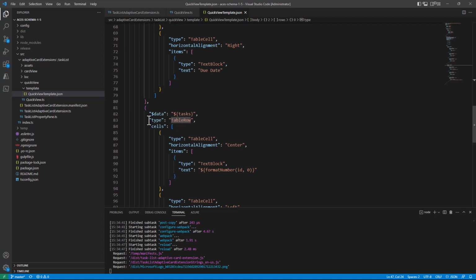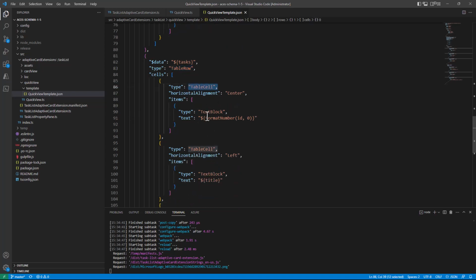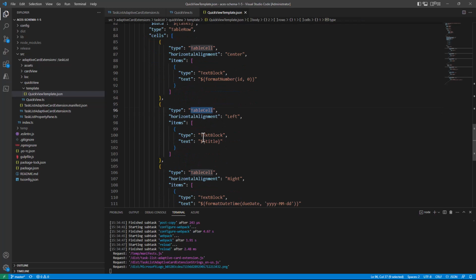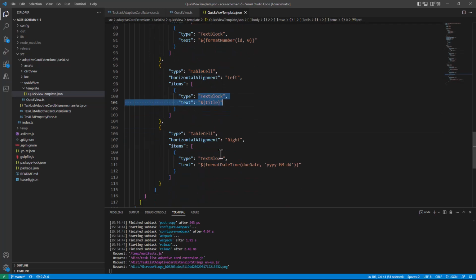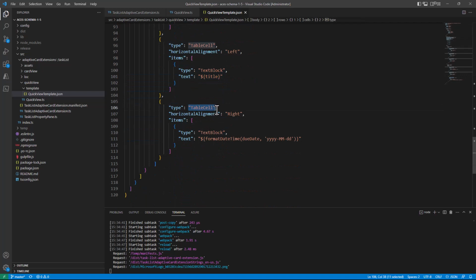Then I have another table row element, but this time it will be repeated for all of the tasks in the data source of my adaptive card extension. So basically, you can imagine there will be a kind of a for each across all of the tasks. And for every single task, we will render a table row. And in the table row, we will have a table cell with the ID through the format number function. Then we will have another cell with the text block rendering the title of the task. And last but not least, a last table cell with right alignment. And in the text block of this table cell, we have the format datetime of the due date of my task.